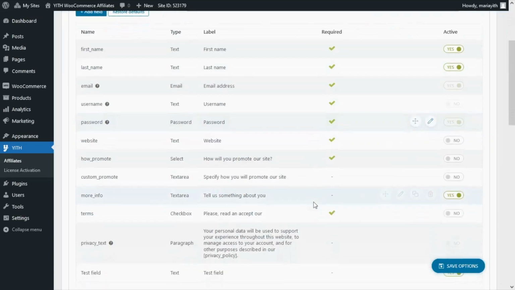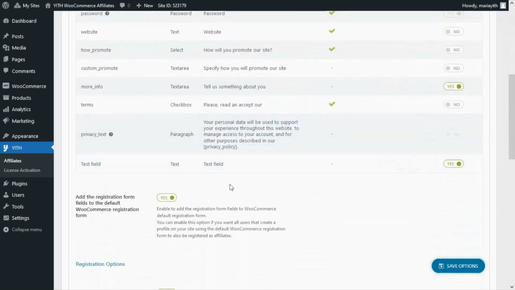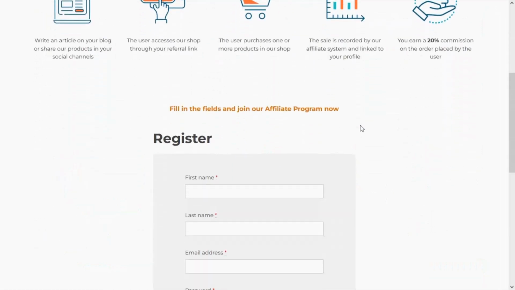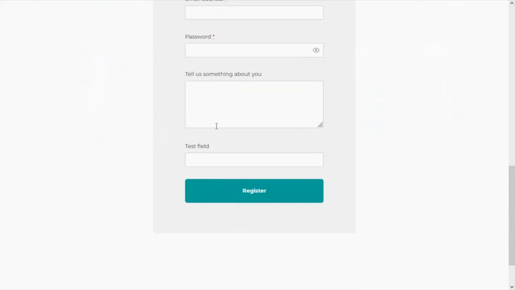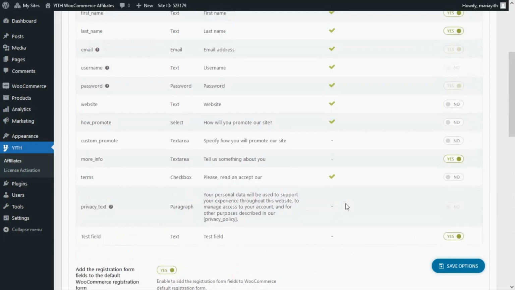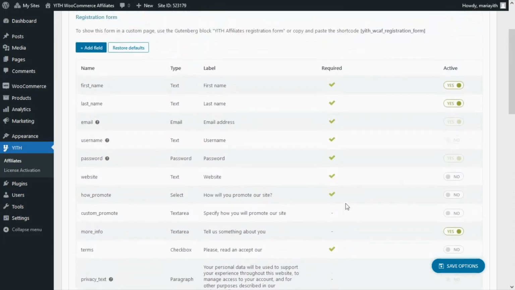Then we're going to find it right over here. It is already enabled, so let's go ahead and save the options so we can go back to the front end and see the result. We're back in our incognito window, so I'm going to go ahead and refresh the page. Here we go, and now if we scroll down, we're going to find over here at the bottom our new custom field. So from this section, we will be able to manage and customize the fields that will be shown on the affiliate registration form.